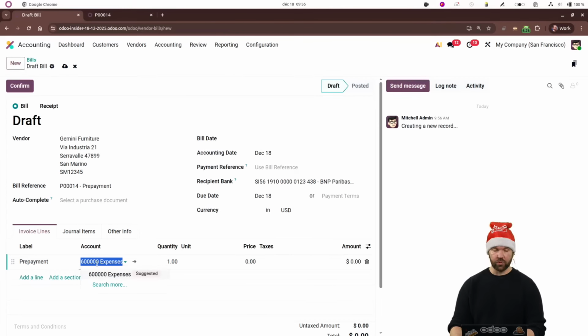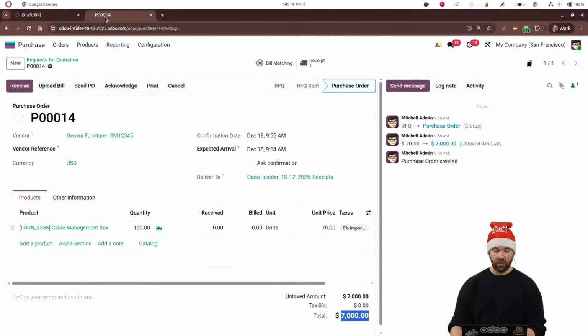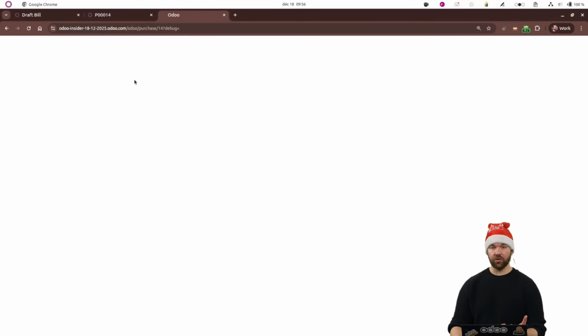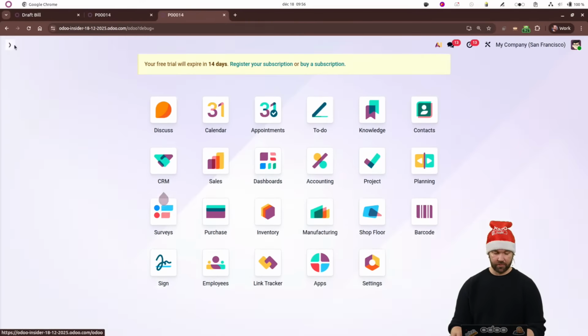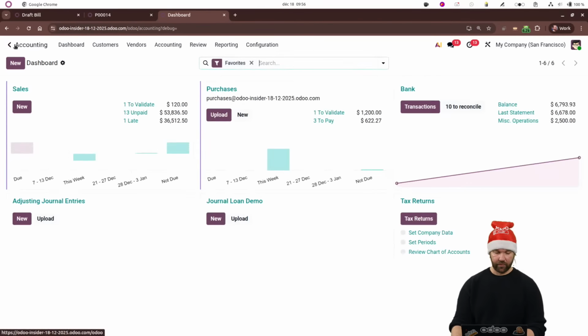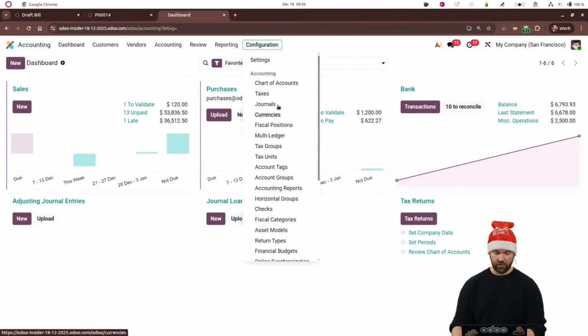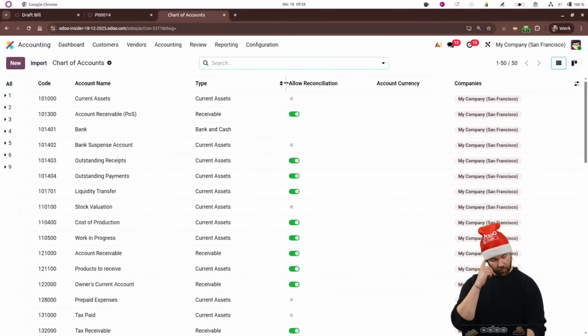Now the thing is, this wouldn't be an expense. I would call this an asset of some sort, like a prepayment. So of course the account you use will be dependent on your localization, your local accounting rules. So I'm going to go back to accounting, configuration, chart of accounts. Let's group by assets or type.